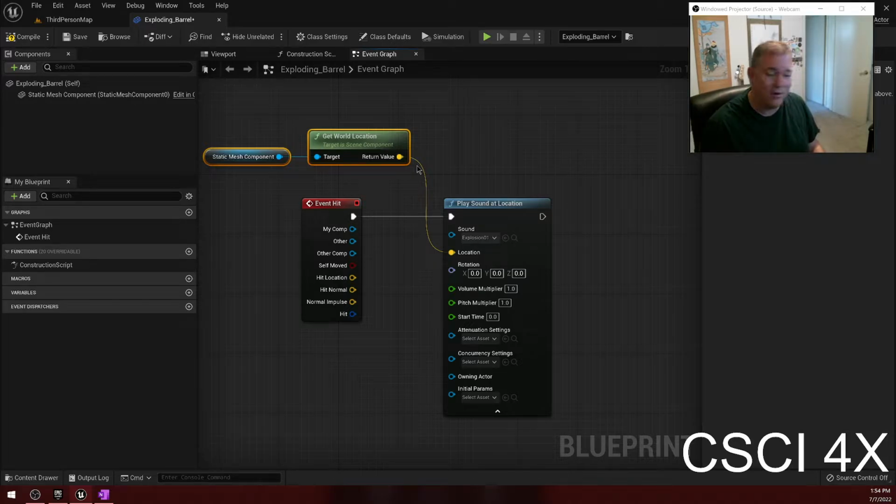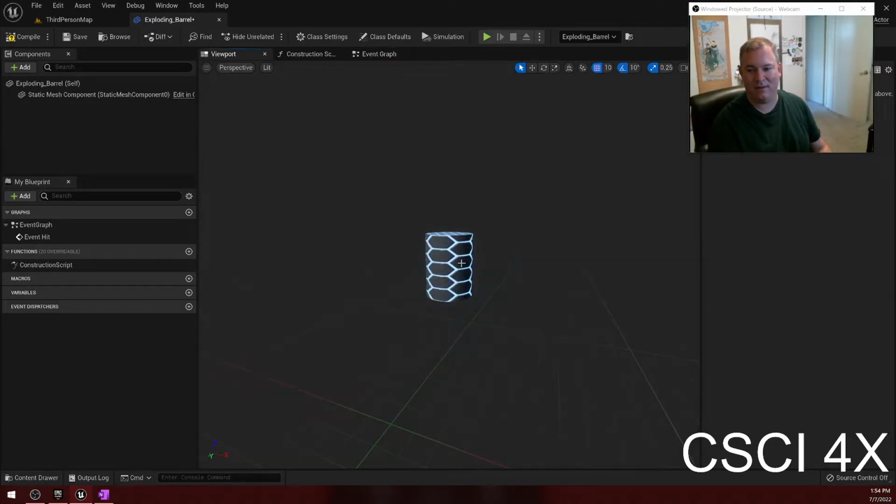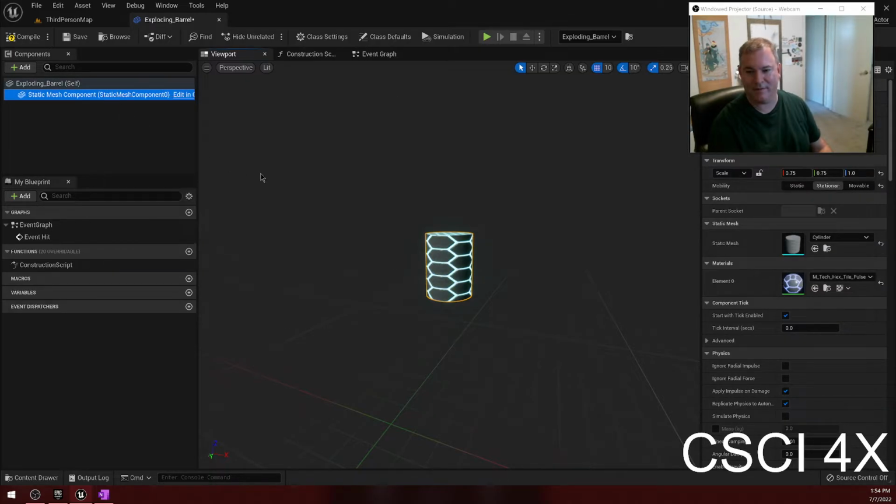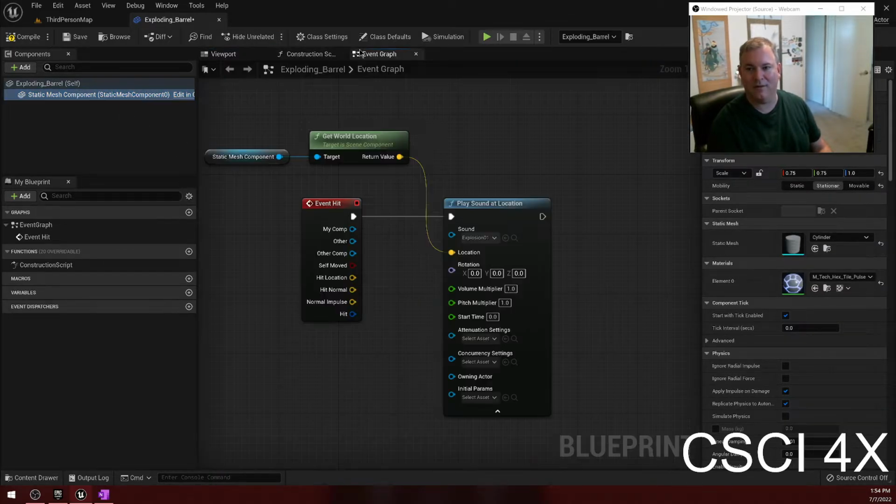The hit location also works. You're not going to be able to tell the difference. I should preface this by saying the hit location is the location where you touch the barrel. The location of the barrel is the center of the barrel. So either will work technically, but it's slightly more accurate to have it be the origin of this. But hit location works fine.